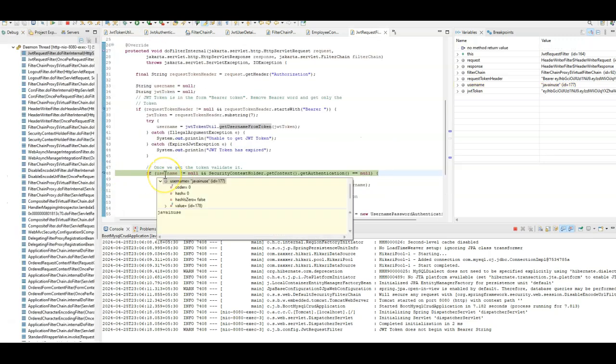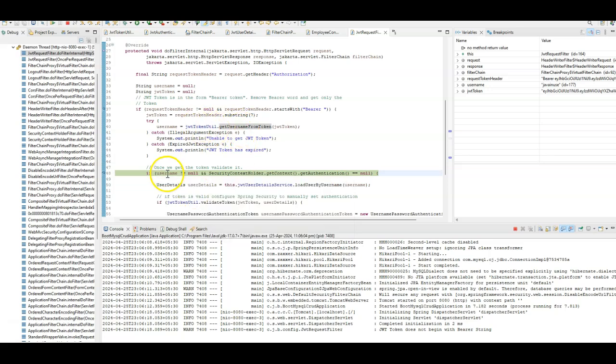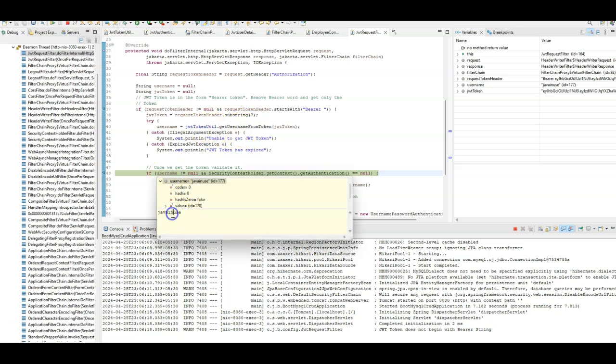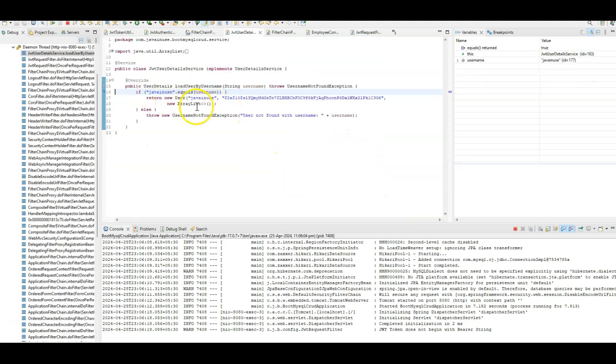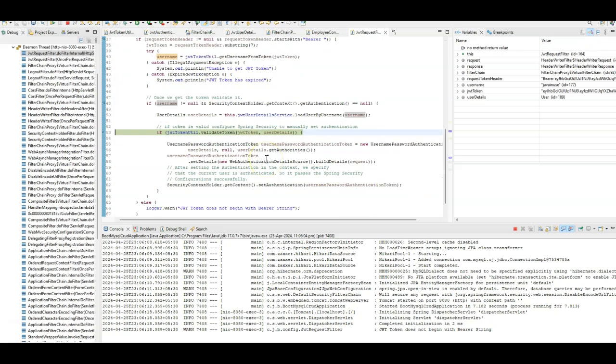So here we have got the username from the JWT token util, which is Java Inuse. And also since the security context holder get context get authentication will be null, as this request has not still been authenticated. So next, from the user detail service, we load the user details based on this username. So here we get the user details, that is username is Java Inuse and the password, which is in bcrypt encoded format. And currently there are no roles in this user details. So this is returned back.